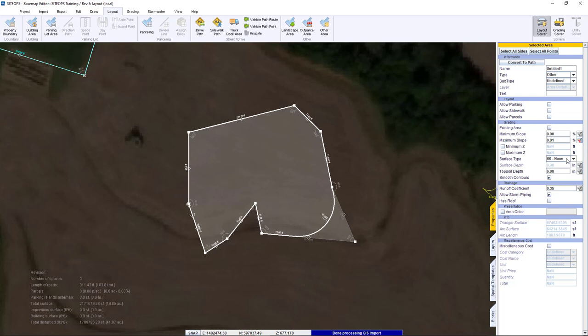Min-max slopes. I want to do a dumpster pad, for example. Just set it to 0.01 to 0.05. Make it out of a certain level of concrete. Give it a certain depth. I can even change the color of it. Everything inside of OpenSite SITEOPS has the ability to change colors.